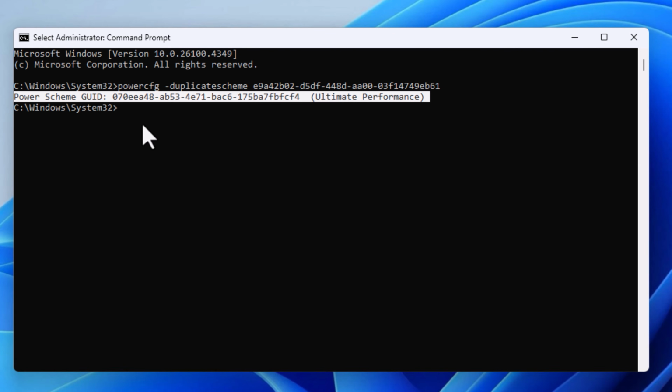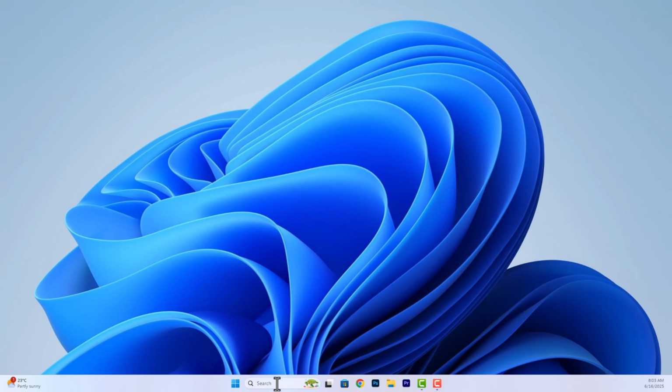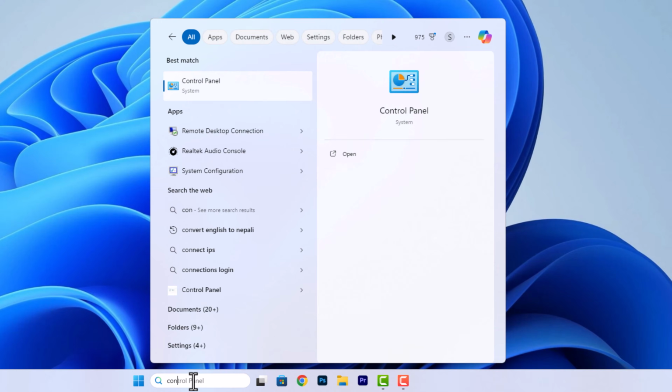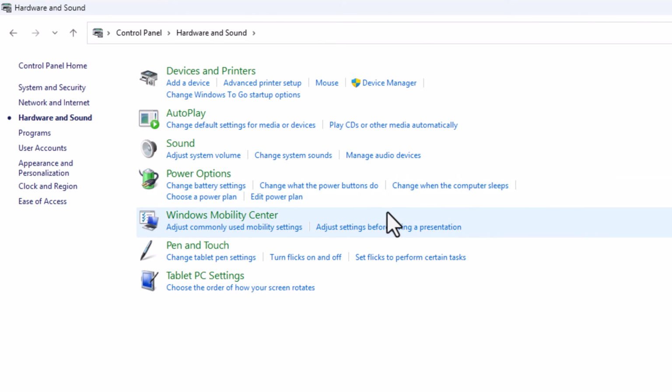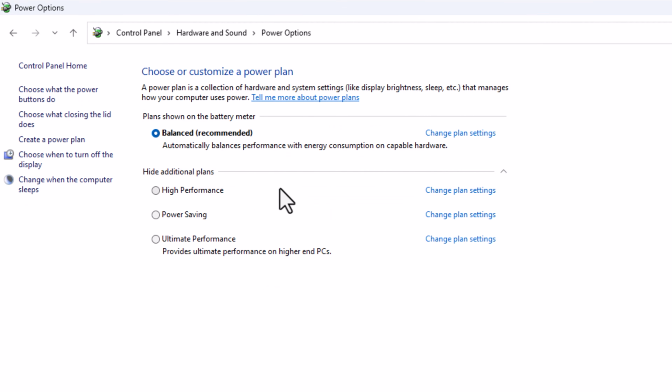We can enable it from the CMD, but just to make sure, let me show you another way. Go to the search bar, type in control panel, click the result, go to hardware and sound, click on power options. Now you can see Ultimate Performance Power Plan inside the additional power plans.